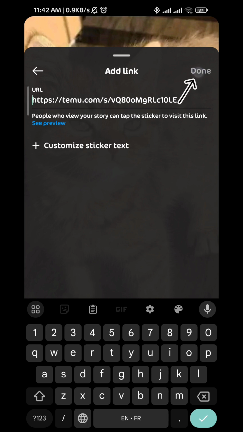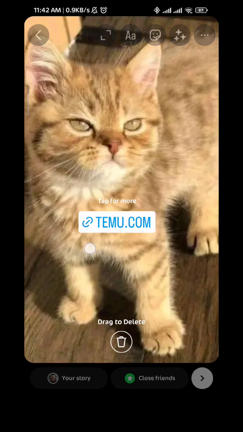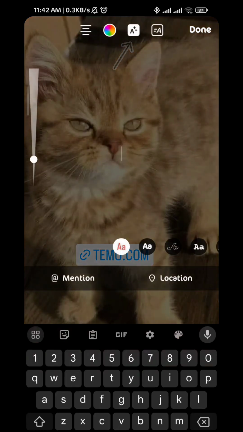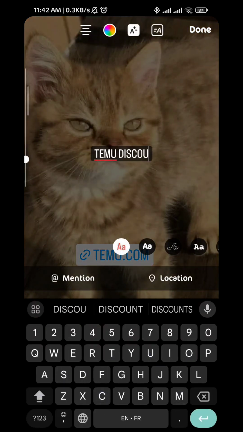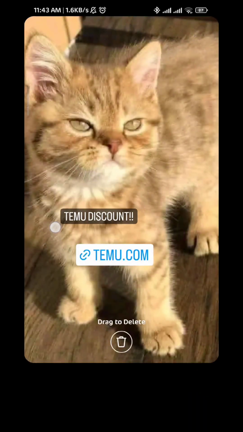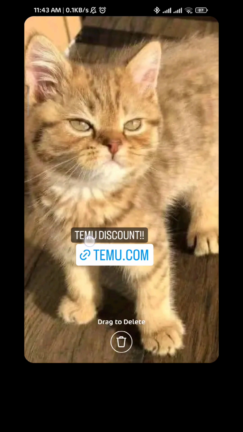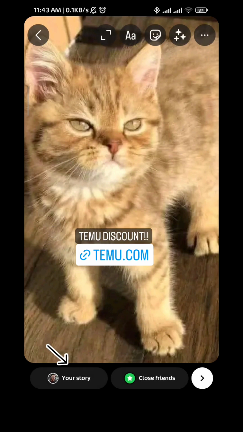From there you can even tap on the double A's in the top to add a text right there. So I'm going to type Temu discount or something attractive and then I'm going to drag it right on top of it. Just like that, I tap on your story and the story will be posted and people can join that link. And that's how we do it, guys.